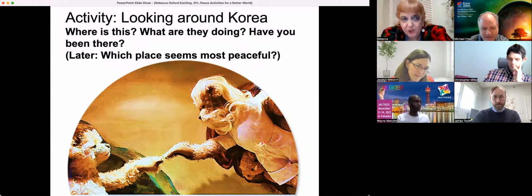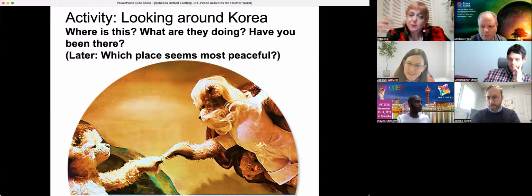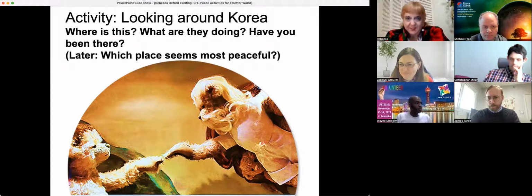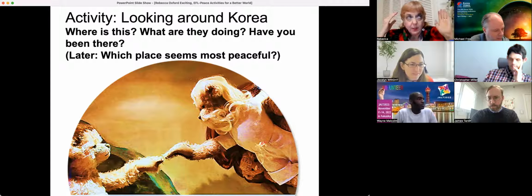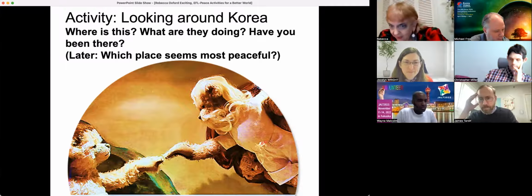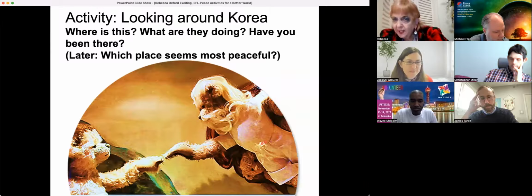Now the kids could probably tell you, these are teddy bears. There are many teddy bear museums. Oh, right. This one could be in Jeju, right? Yeah, I think it is. Yes.